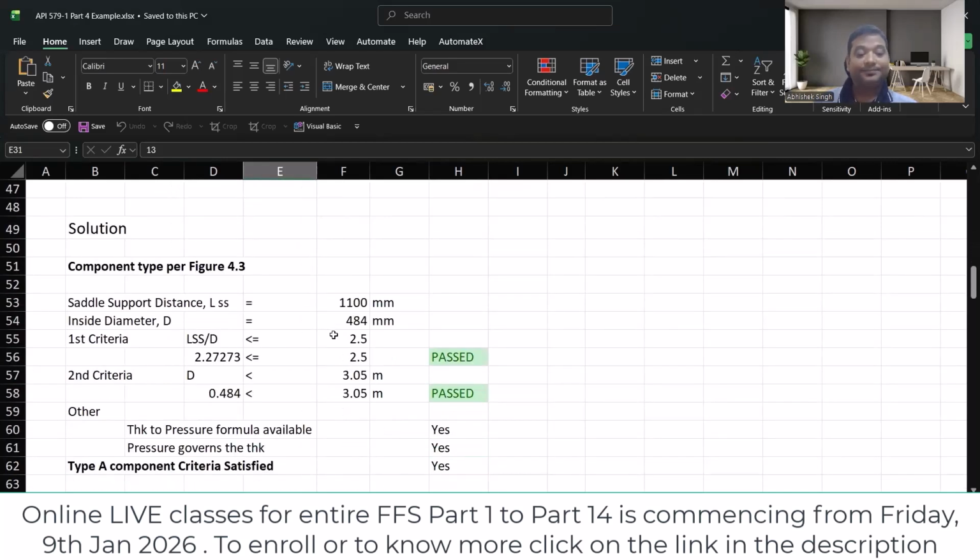Great. Now, I'll be starting with the component type classification, whether it is meeting the criteria of type A or type B class 1. So saddle support is 1100, which was given. Inside diameter is 484. So first criteria, the saddle support divided by diameter should be less than or equal to 2.5. I'll do the calculation and say, okay, it has passed. So first criteria is passing.